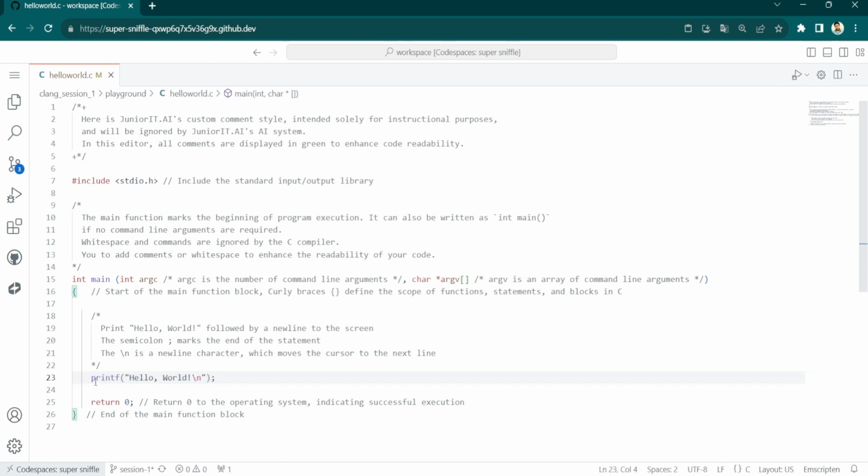After taking knowledge about comments, let's start to read the code. The first line is include stdio.h. It tells the compiler to include the standard input output library so that the compiler can use the printf function. Now we also have a main function, int main, because it marks the beginning of program execution. It can also be written as int main with void, as you can see in the comment, because if no command line arguments are required, then we can directly write it as int main.